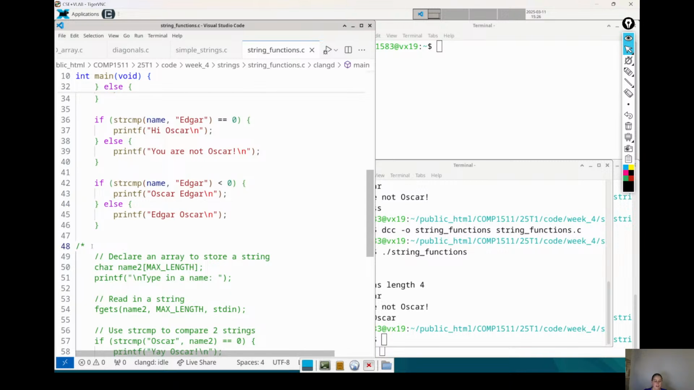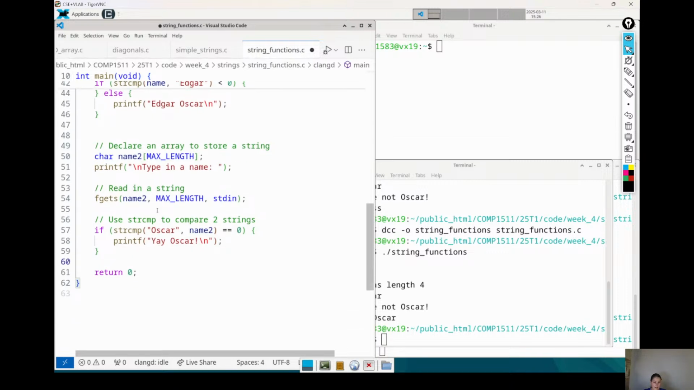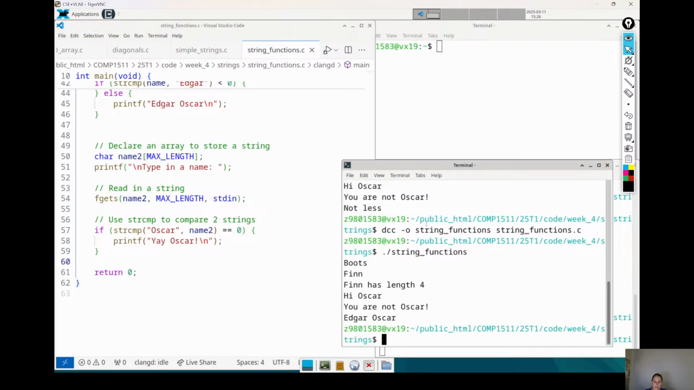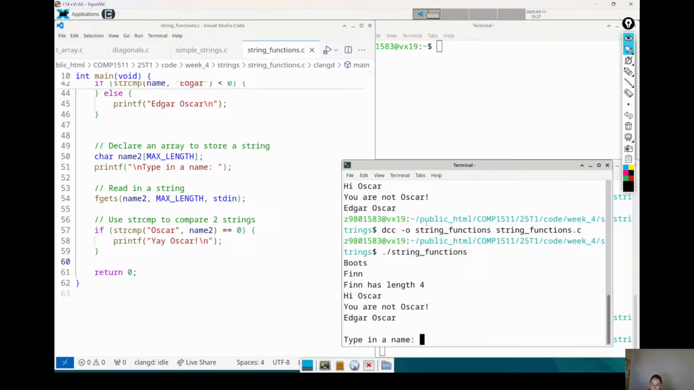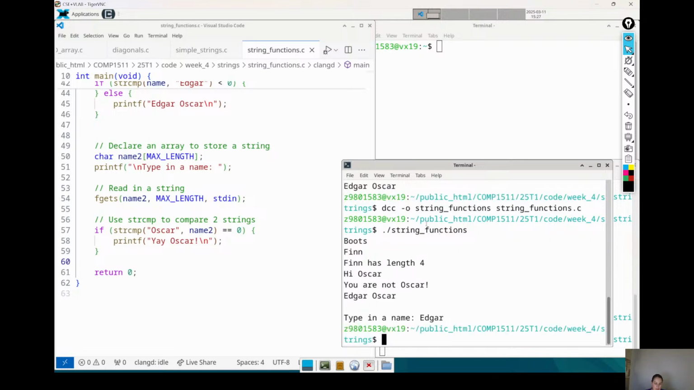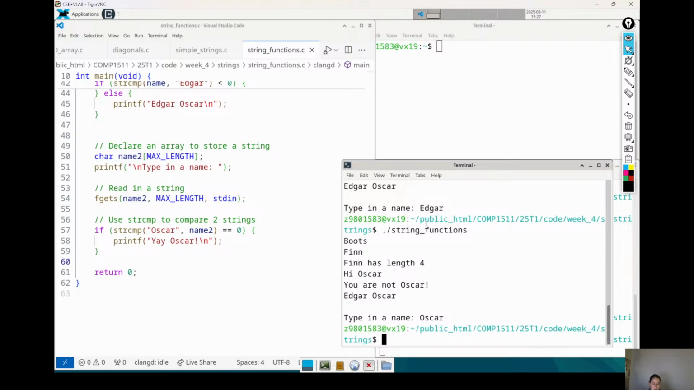Okay, now this last thing is just a little cautionary tale. I've got another variable here, just another variable so it doesn't clash with the other variables. I'm allowing the user to type in the name with fgets, and then I'm checking whether they've typed in Oscar. Oscar's the name of my cat. Anyway, let's type in a name. If I type in Edgar, of course it's not going to say it's Oscar. If I type in Oscar, it's comparing it to Oscar. It's still not saying it's Oscar.